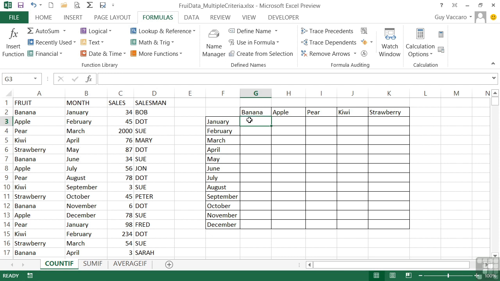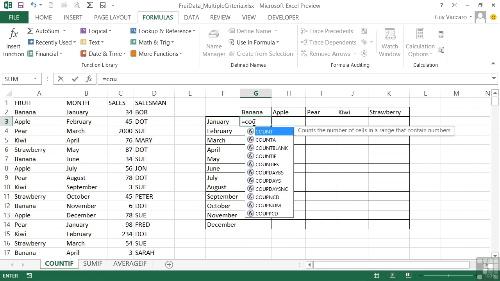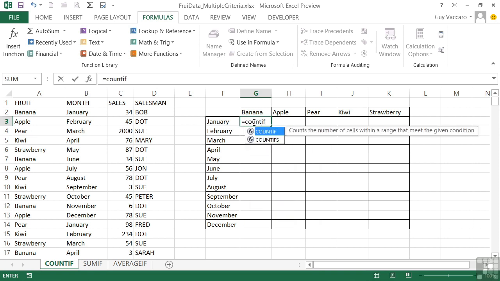So instead of counting the banana sales in one table and counting the January sales in another table, we can count both things at the same time. We're effectively checking for bananas in January, apples in January, pears in May, to fill out this whole table of data. In order to use multiple criteria in a COUNTIF function, we actually have to use a slightly different function, which is equals COUNTIF, but then with an S on the end.